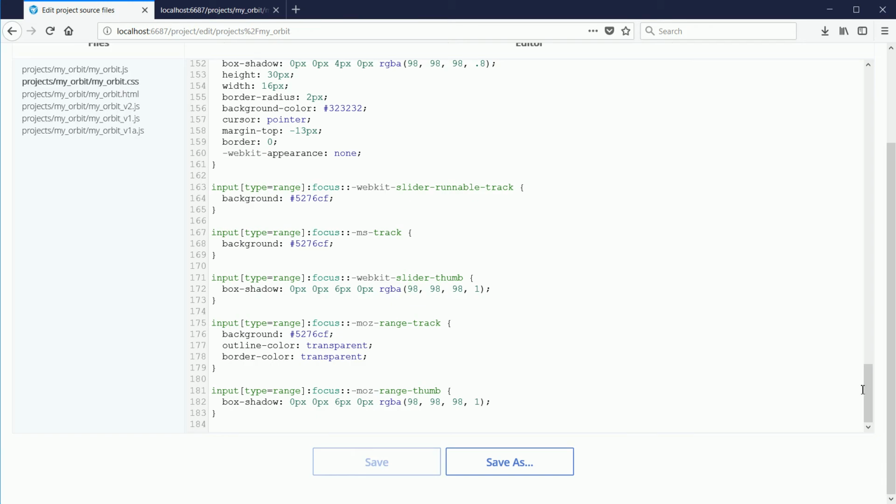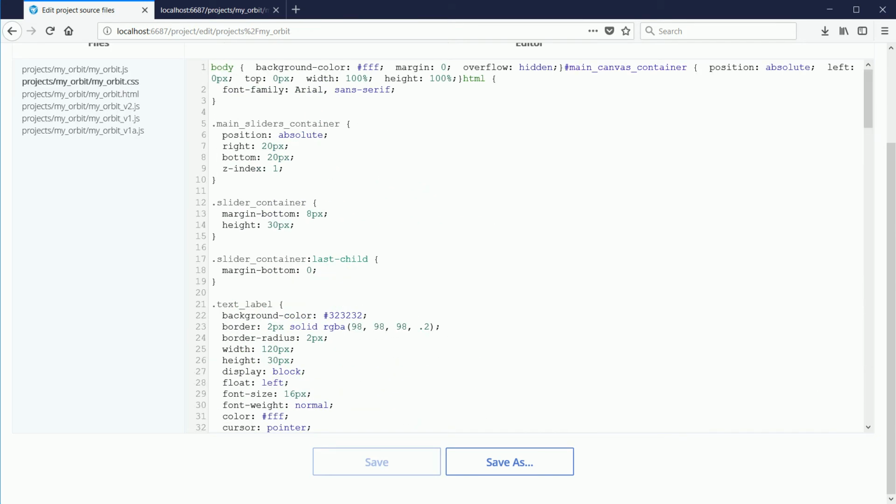Next, I'm going to make a few changes to the style sheet. The main slider's container box will be positioned absolutely 20 pixels from the right of its container box and 20 pixels from the bottom of its container box, with a z-index of 1, which will put it in front of elements with the default z-index of 0. By changing these, I can put the sliders in any of the four corners of the web page. To put them in the top left-hand corner, change right to left and bottom to top.